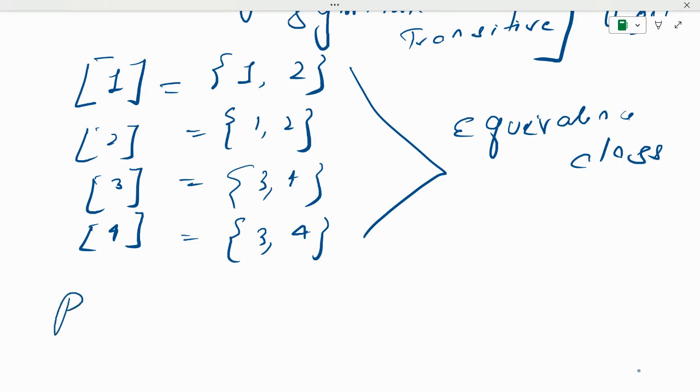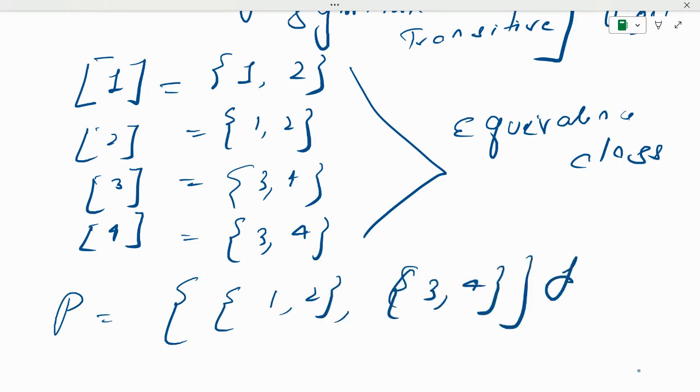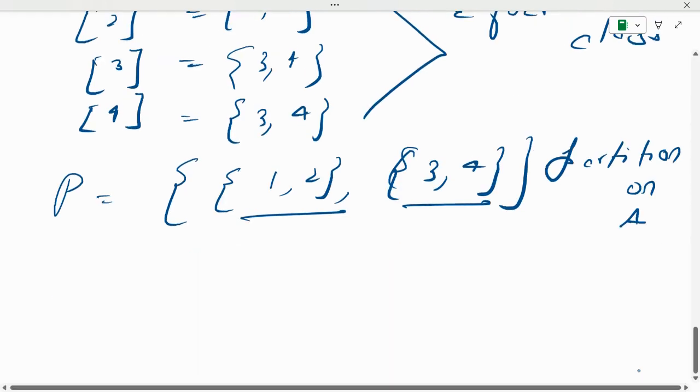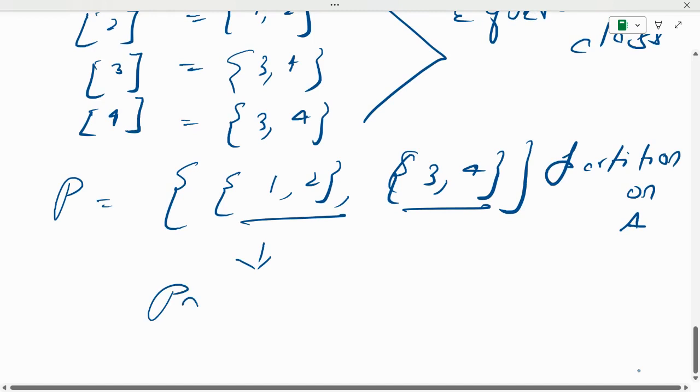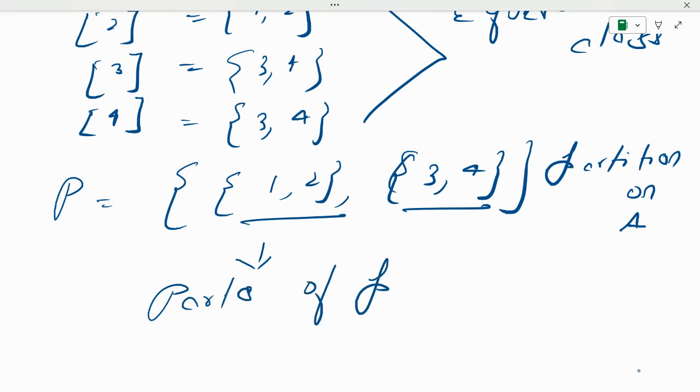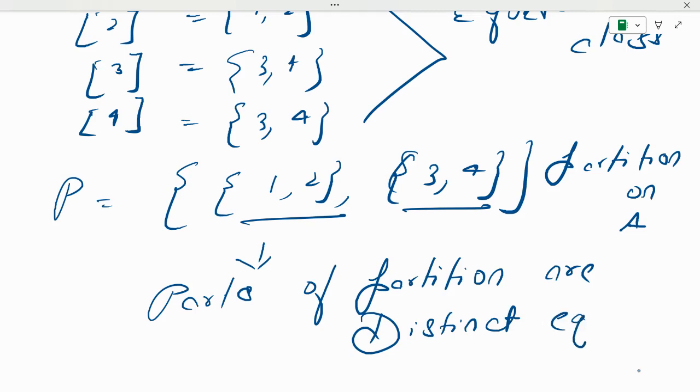Okay, now let's define a partition P. So this partition is {1, 2} and {3, 4}. So this is a partition on A. Now, you can see that the parts of the partition are distinct equivalence classes. So here we can write that the parts of the partition are distinct equivalence classes on A. Okay, so this is what we need to conclude here.